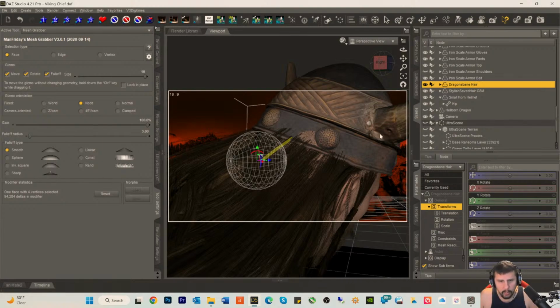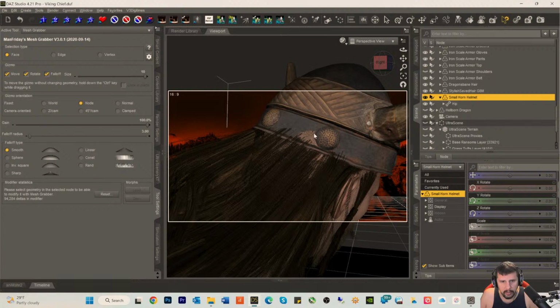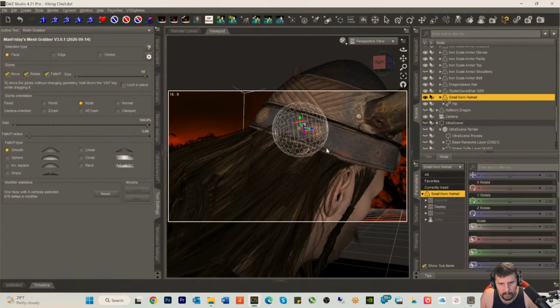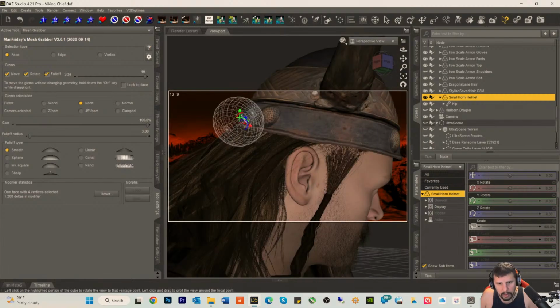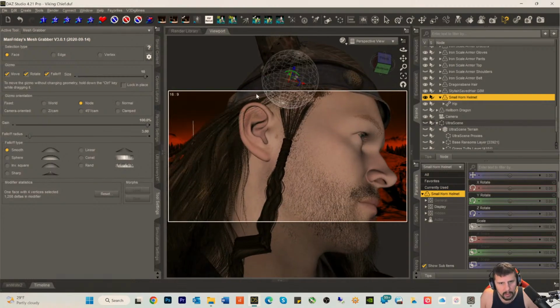Oh, I know what I can do. I can use mesh grabber on the helmet. Small horn helmet. This is going to be easy. Just shape the helmet the way we want it to be. Just shape it like this. Make it fit his head. And then we can pull it in a little bit here on the sides. In the front.